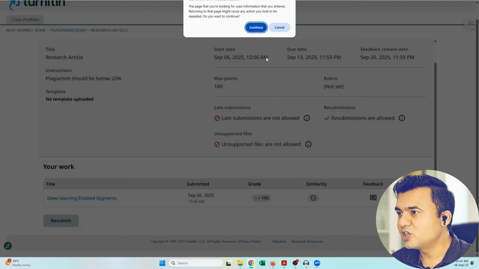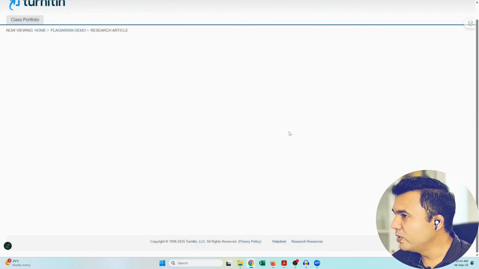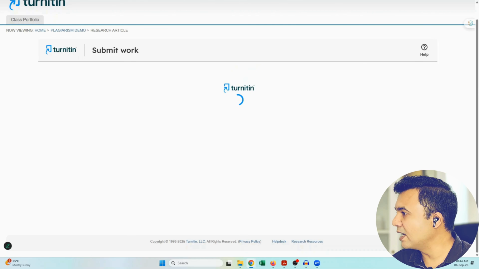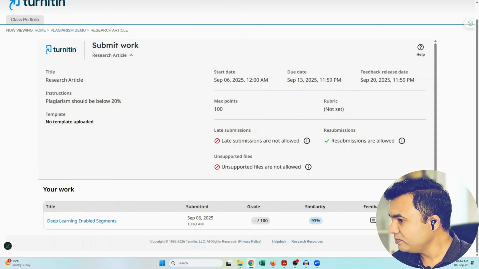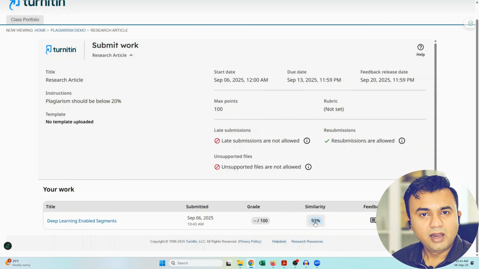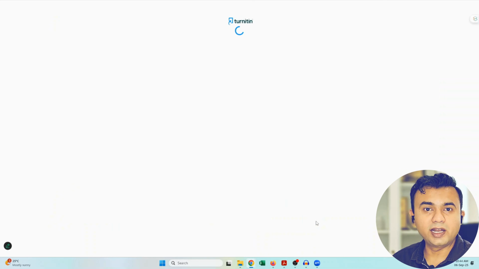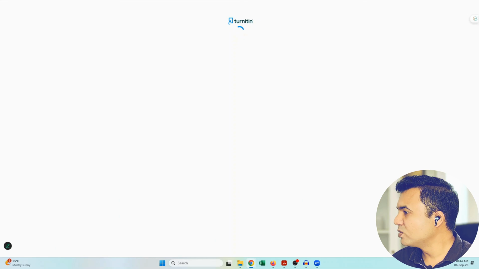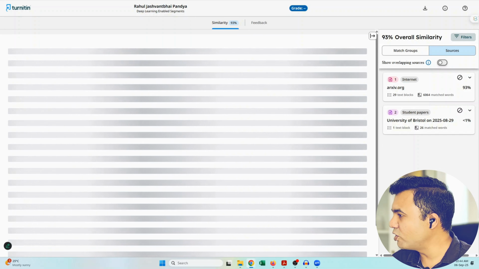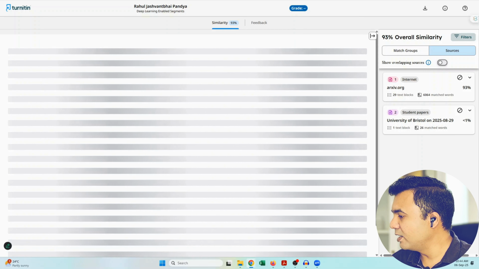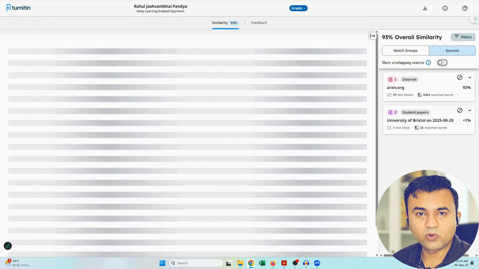Let me just refresh and check whether it has generated the similarity report or not. Now, decoding the similarity report is again extremely important. Now you can see the similarity report has been generated, which has 93% similarity. I'll click on this so the entire report comes up. It may take a few seconds to generate this document. Once it is there, we'll walk through the entire similarity report quickly in the next 5 minutes, and then we can get started with the questions and other things.